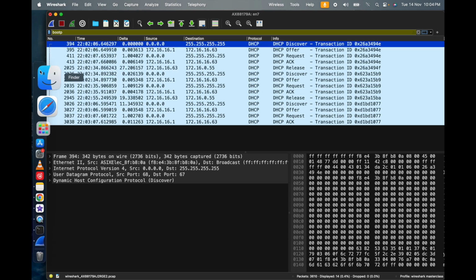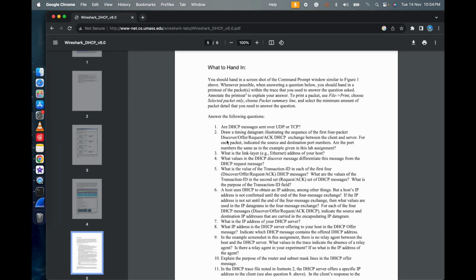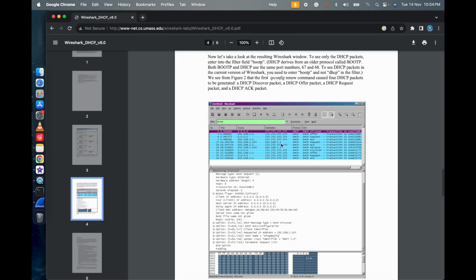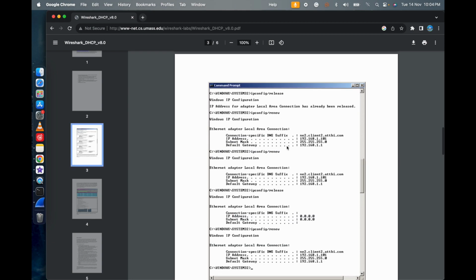Second question: draw a timing diagram illustrating the sequence of the first four packets, the Discover, Offer, Request and ACK DHCP exchange between the client and the server. For each packet, indicate the source and destination port numbers. Are the port numbers the same as given in this lab assignment? Yeah, for that, in the lab assignment, yeah.